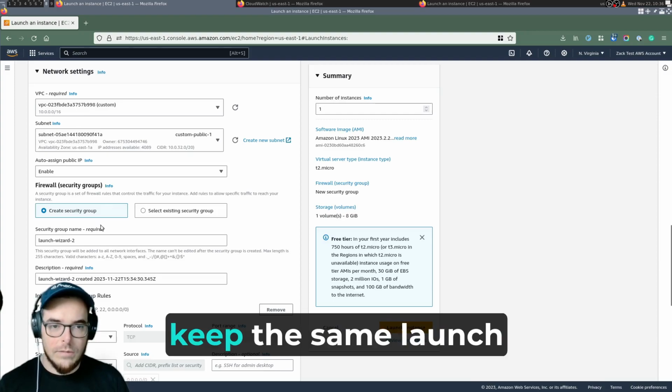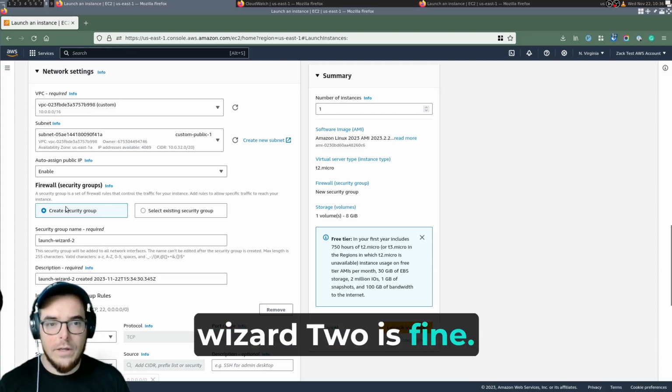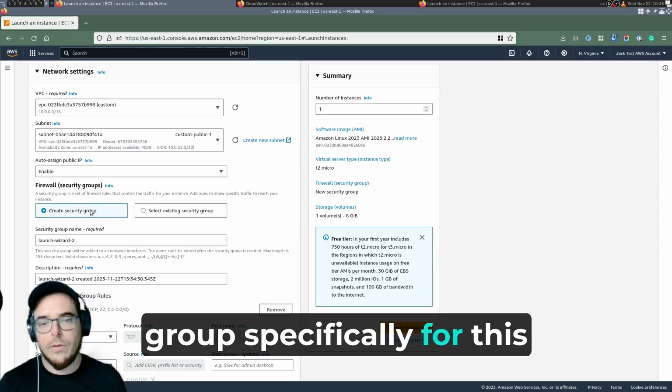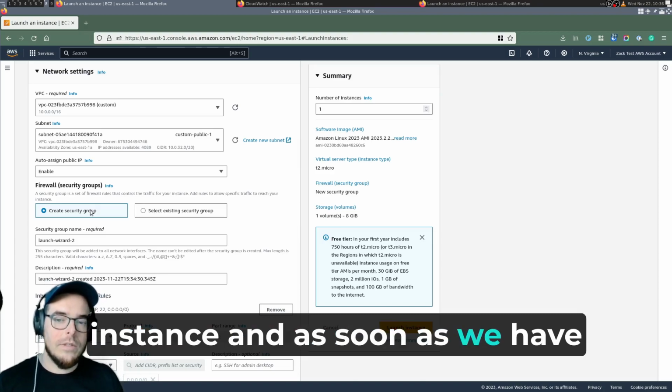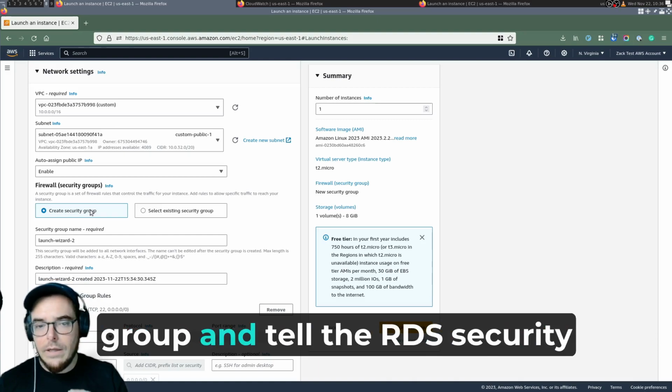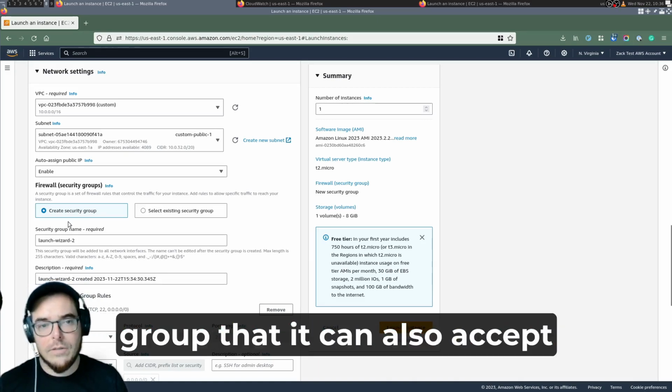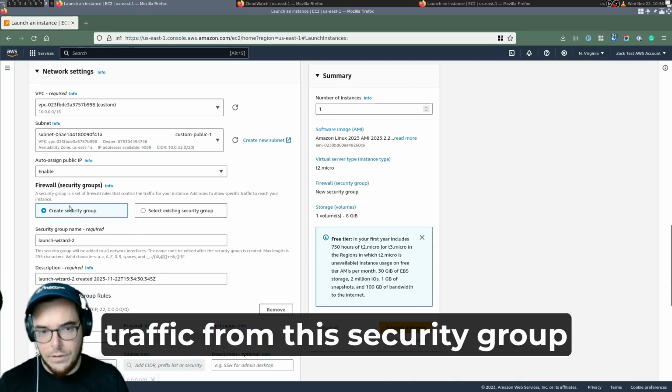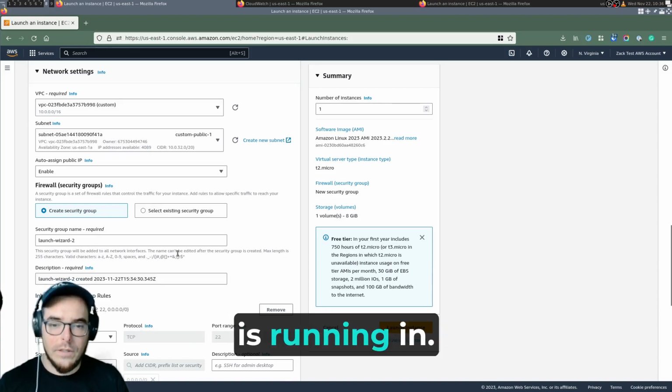The rest of this we can keep the same. Launch Wizard 2 is fine. We can create a new security group specifically for this instance. And as soon as we have provisioned it, we will then go and modify the RDS security group and tell the RDS security group that it can also accept traffic from this security group that the Jumphost is running in.